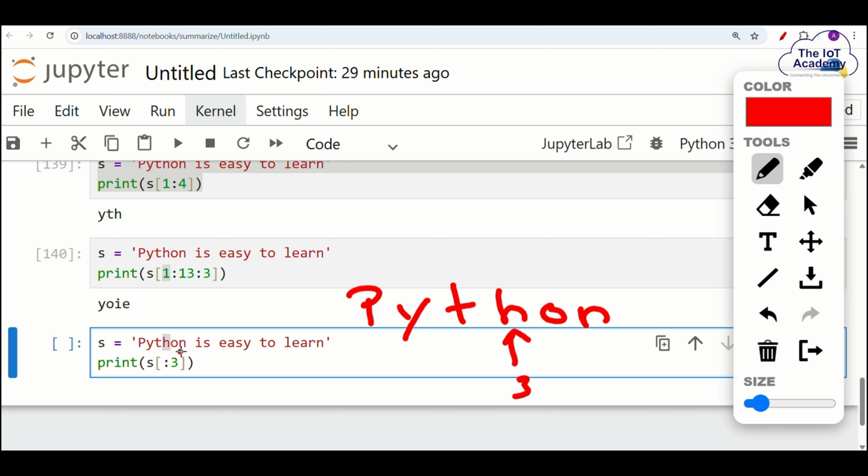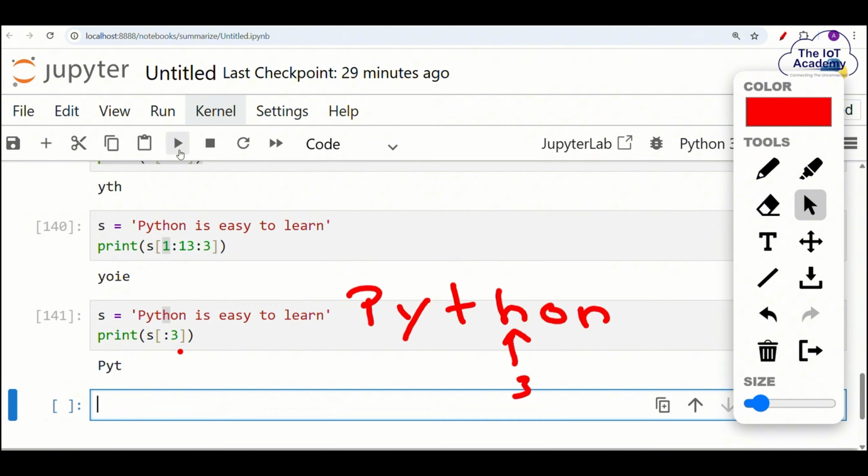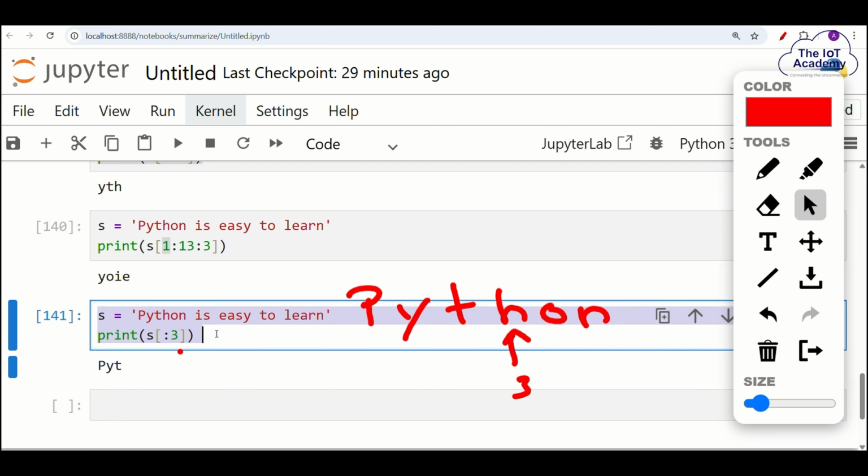So if you run this particular cell, it's going to print PYT. And the reason it printed PYT is because it starts from the beginning and goes all the way up to index number 3, but it's not going to print index number 3. This is why it prints PYT. What if I say colon 5? So it's going to go 3, 4, and it's going to print PYTHO if I change this to 5.